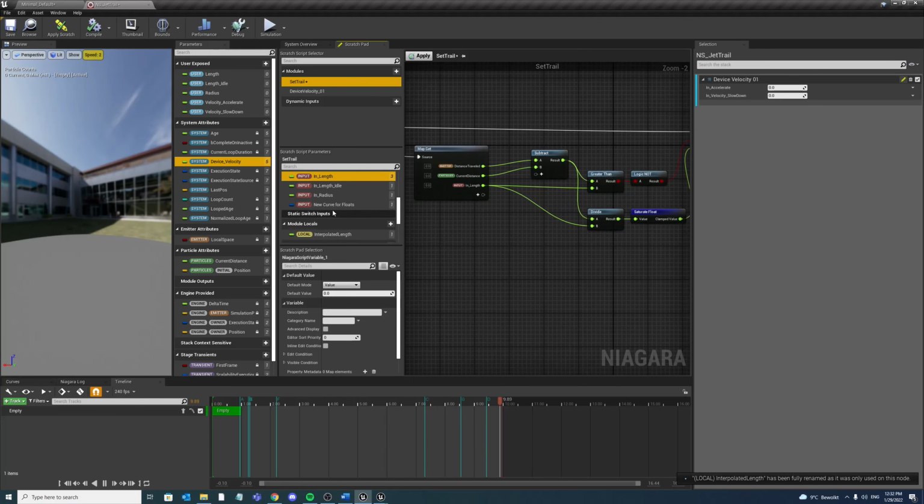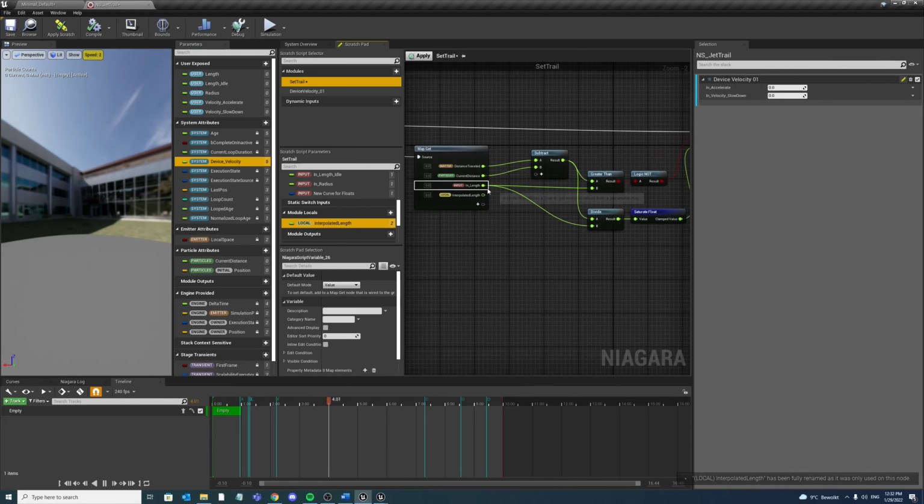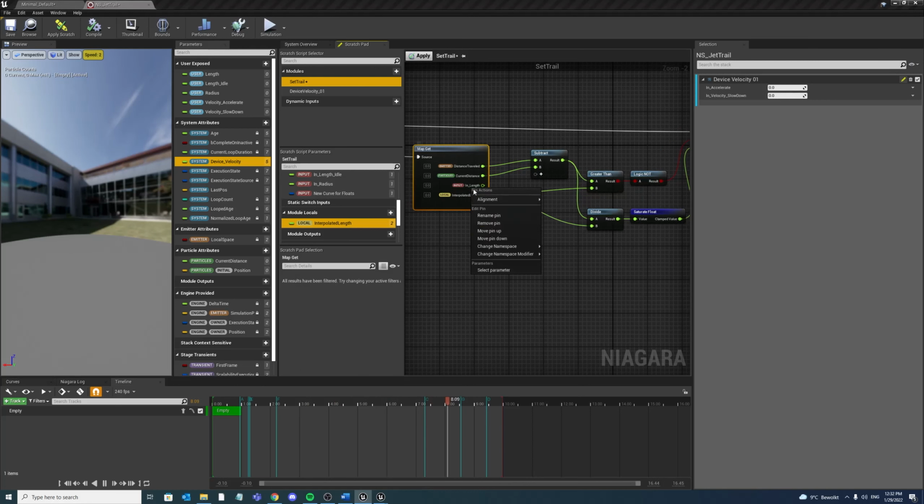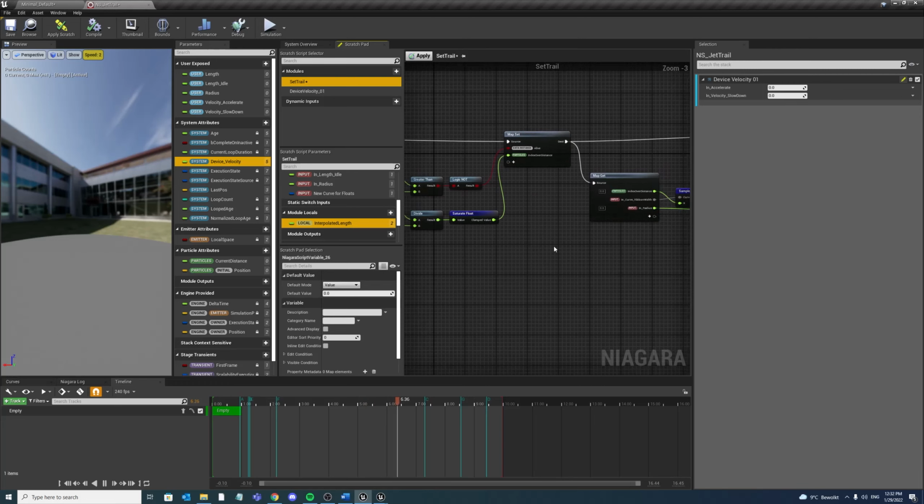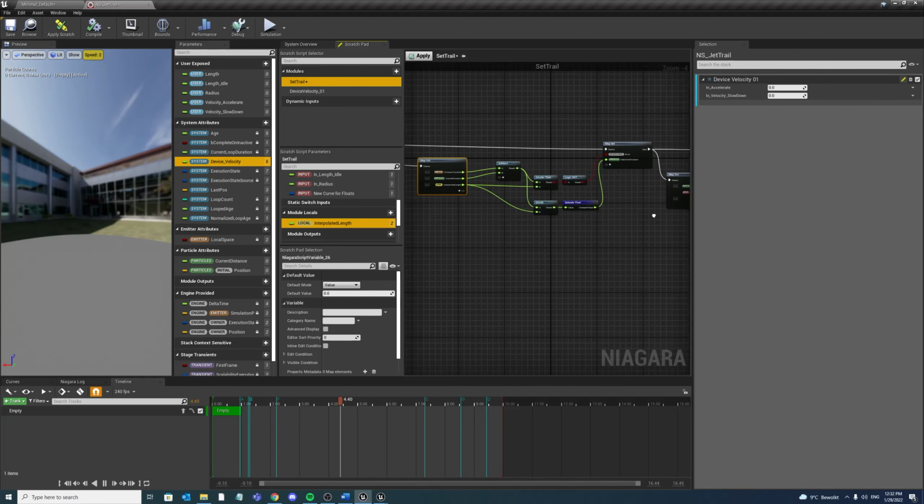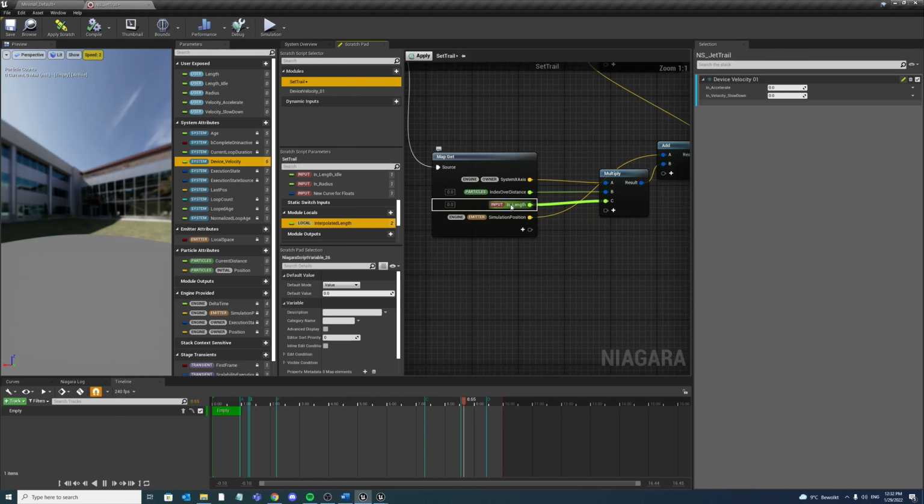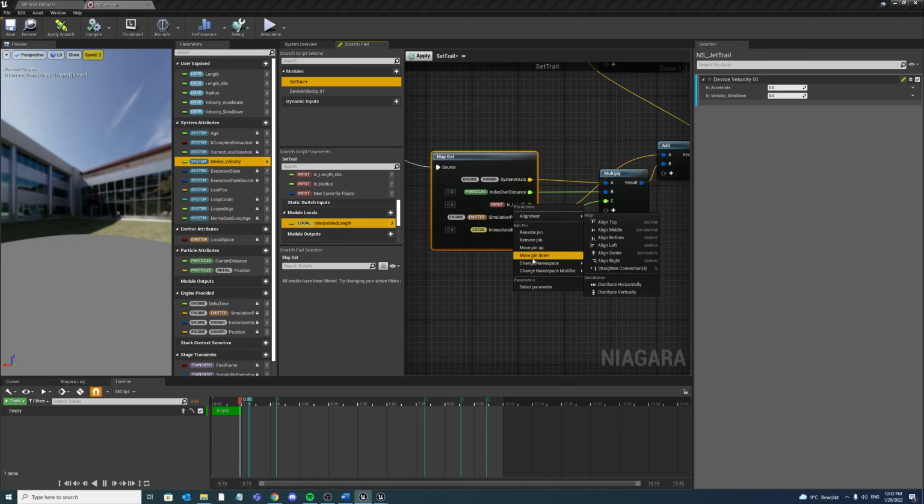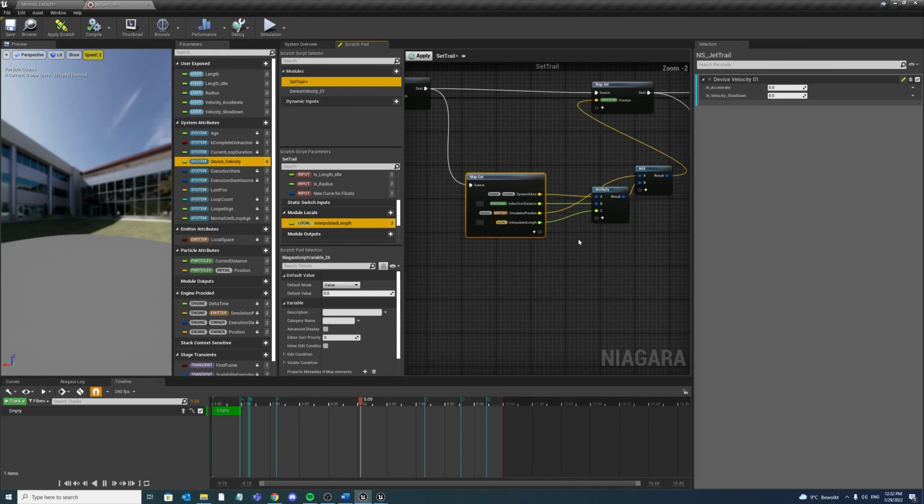Now instead we want to use this interpolated length, so rewire, remove pin, and there is another part where I was using length. Again, I hold Control and then drag it, and then again remove it.